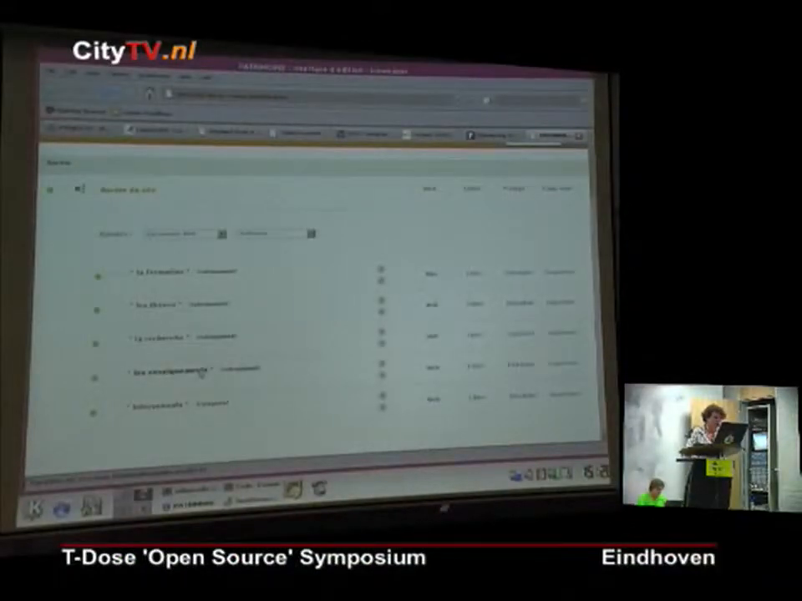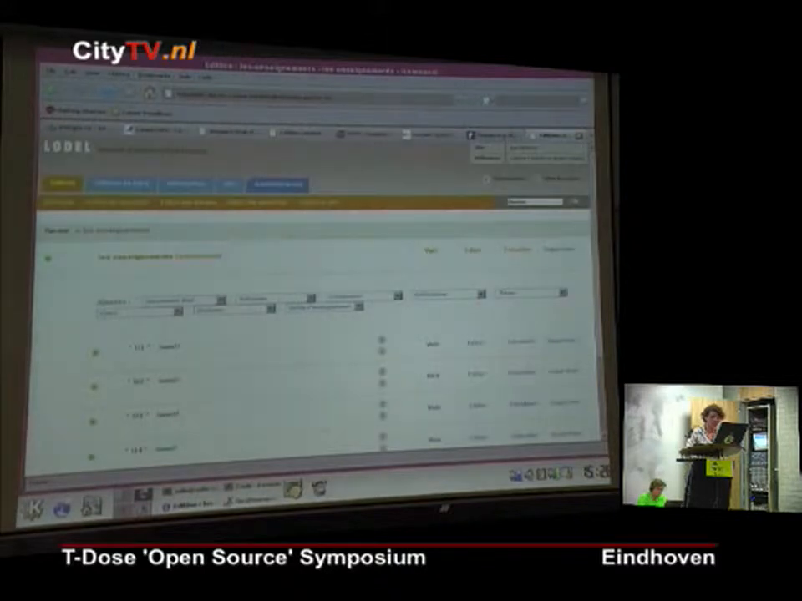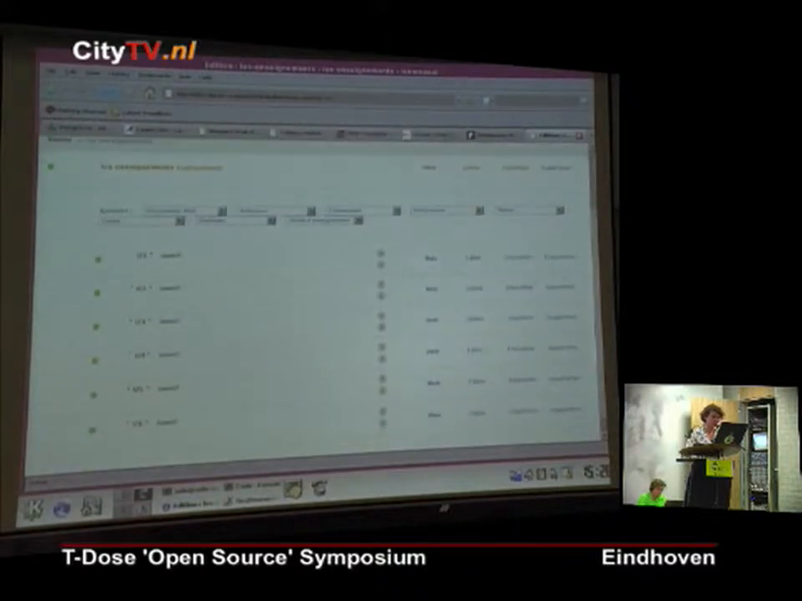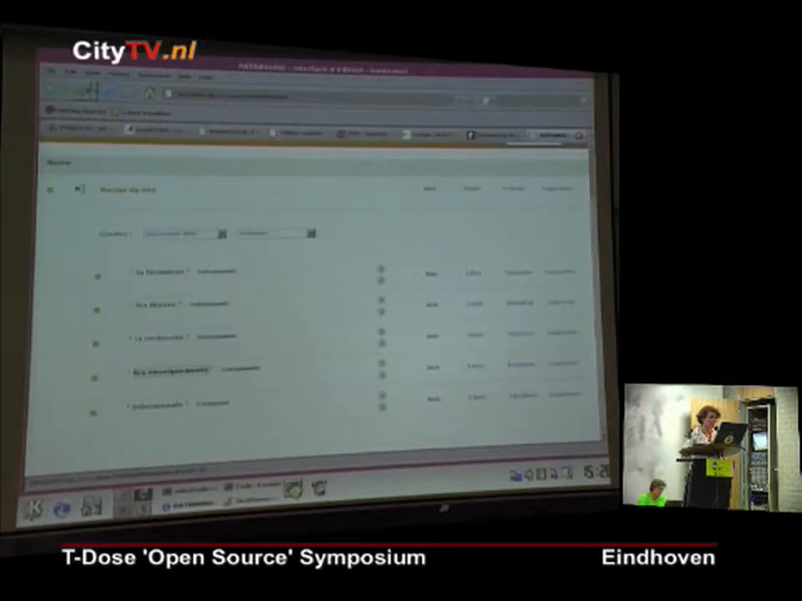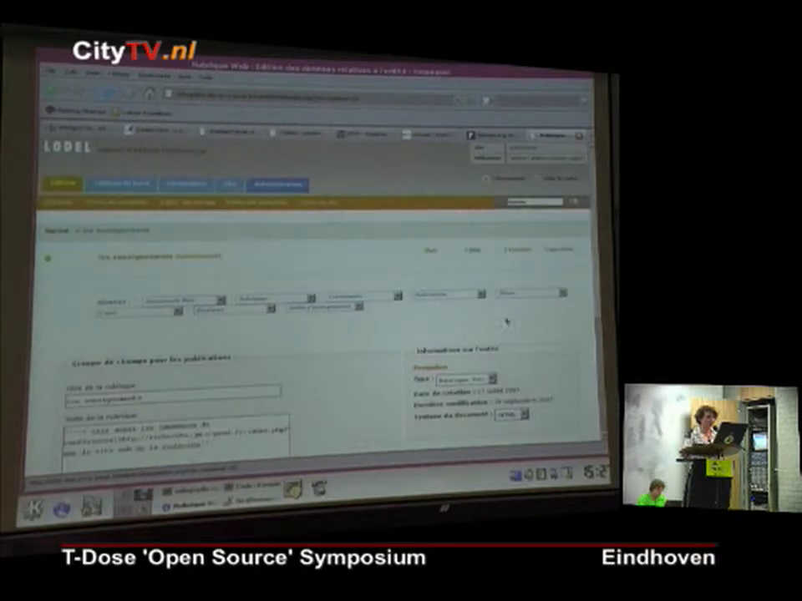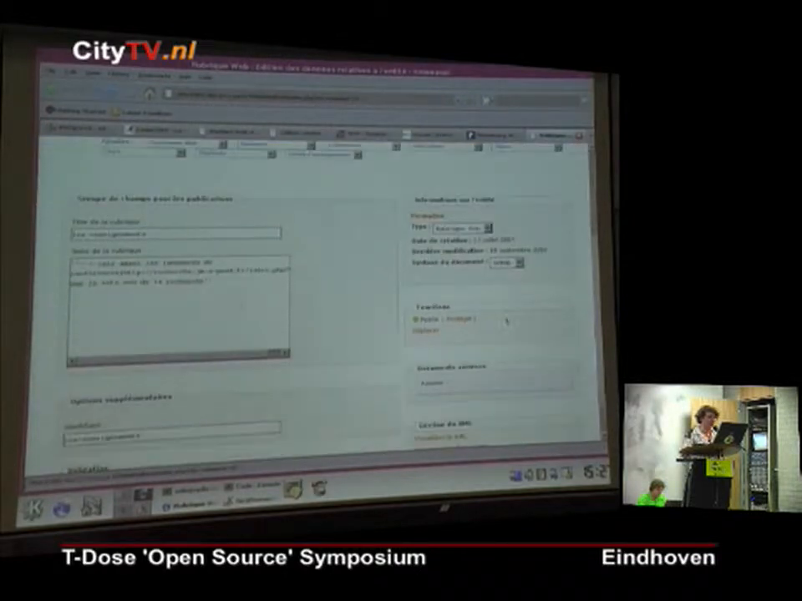Oh, so I will go to the curriculum details. You see how it is structured inside. So I've got inside the directory curriculum. If I go there, I can just edit the page. And here I have the wiki syntax as it is in Lodel, for example. That's an example.